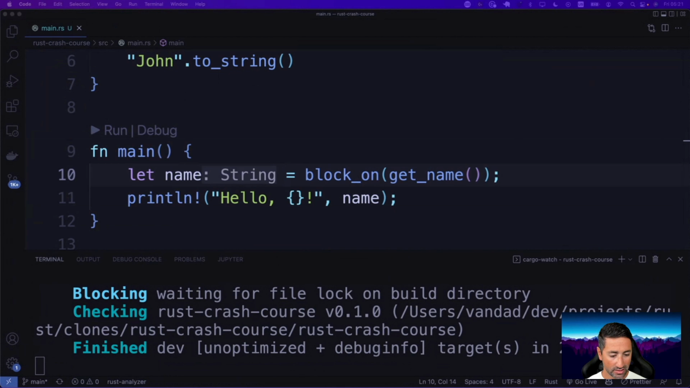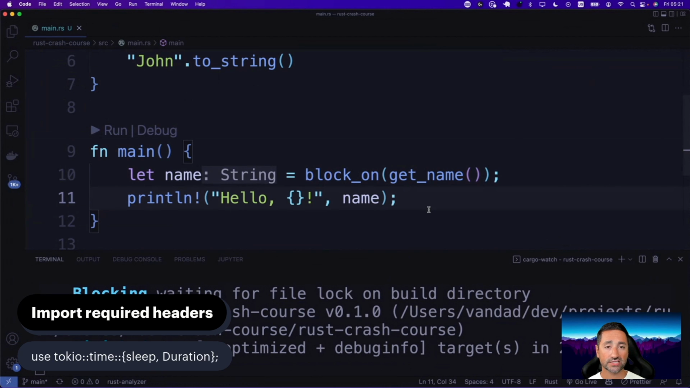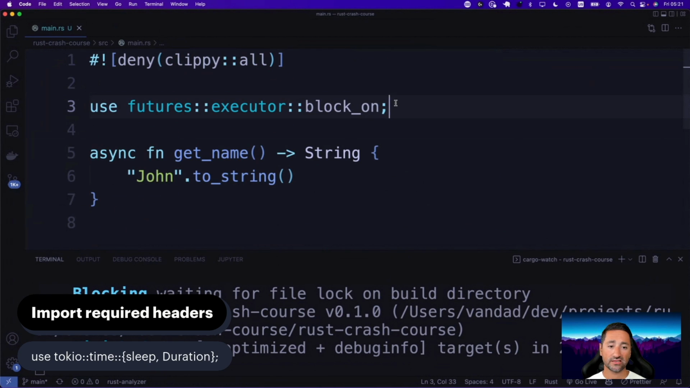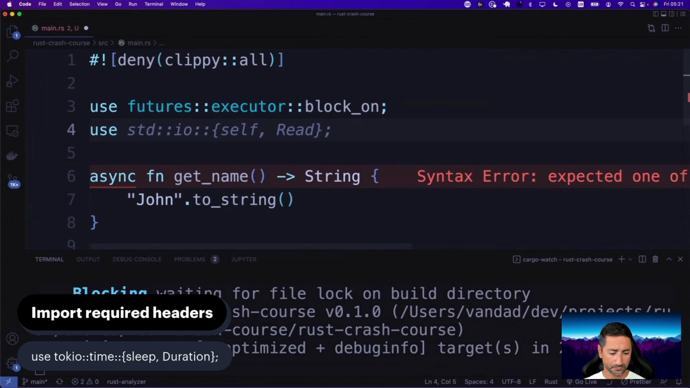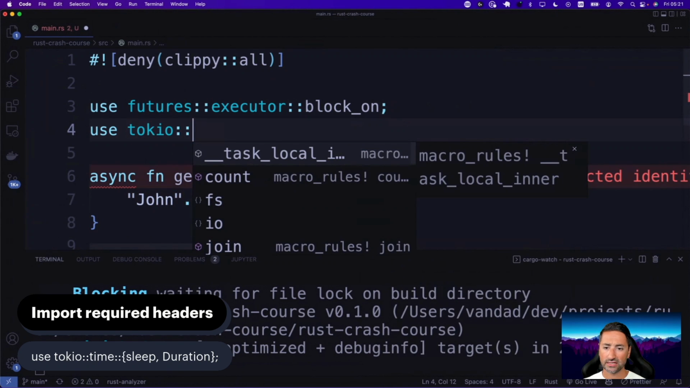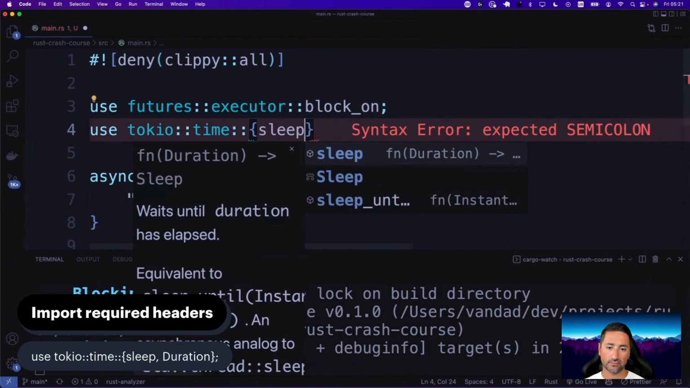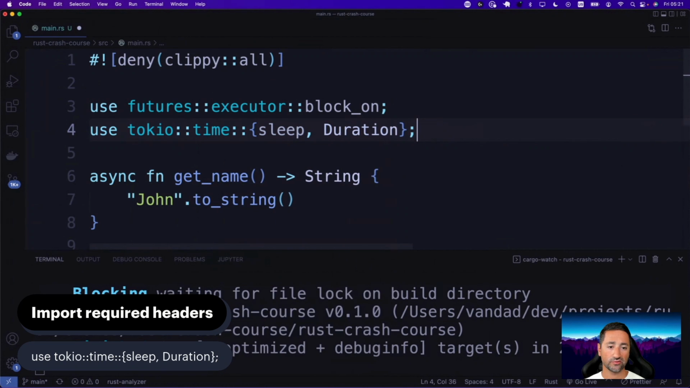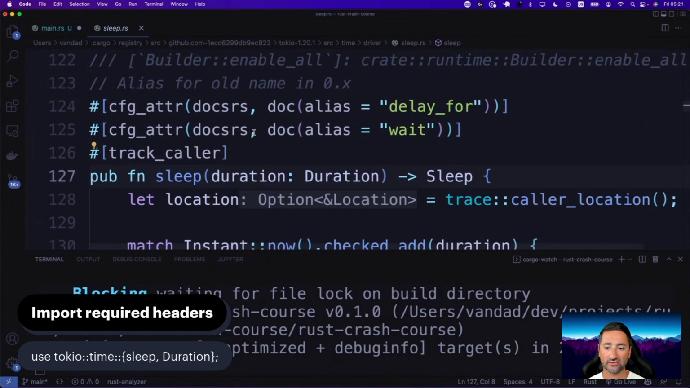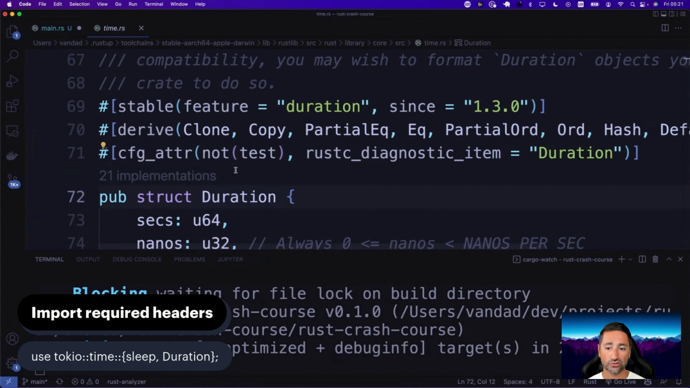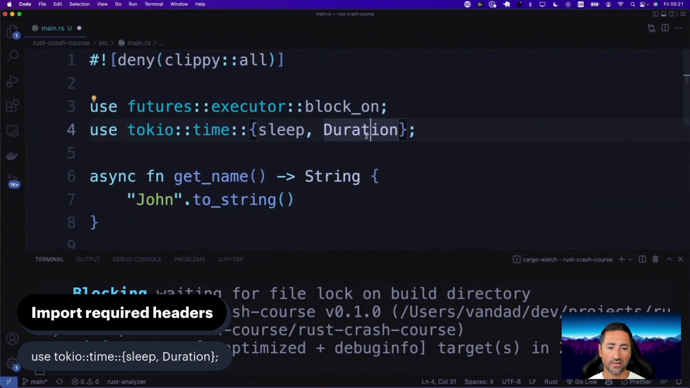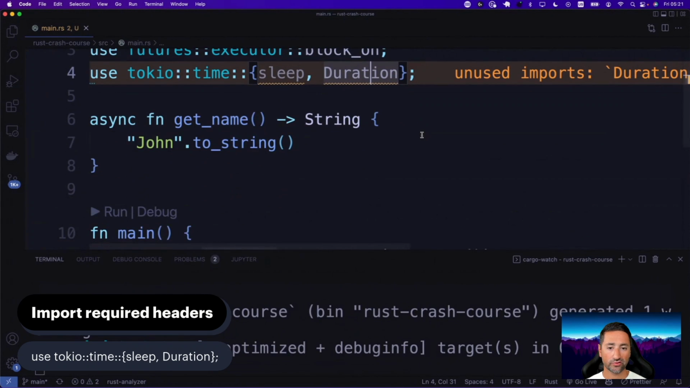Okay, now let's go ahead and import two of the functions that we need from Tokio. So let's include a path for that. We say use Tokio, and then time, and we need both sleep and Duration. Okay, so these are the two that we need from there. You can see sleep is a function, and also Duration is actually a structure. So let's import those using their paths.